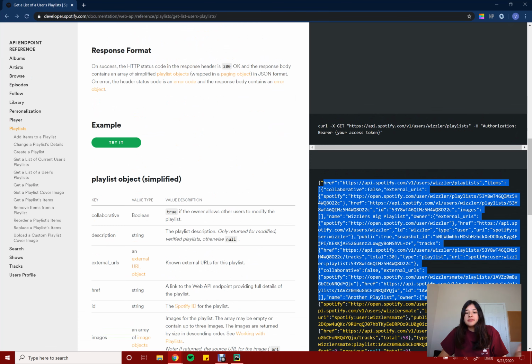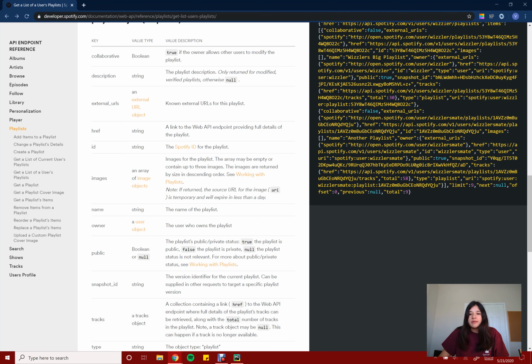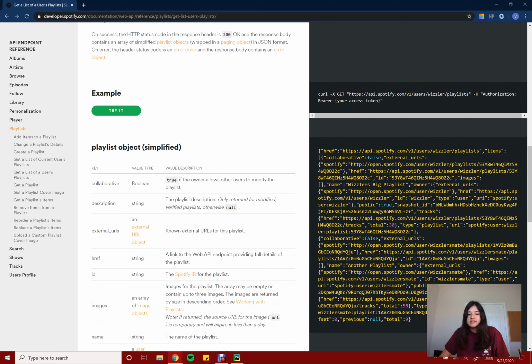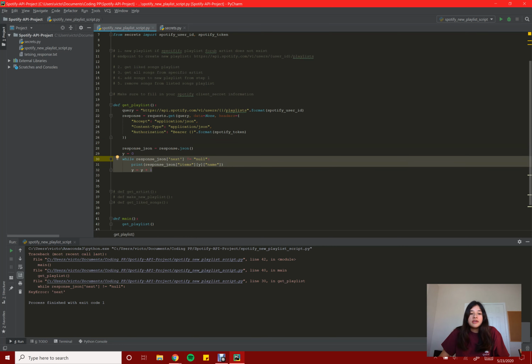So we're going to get something similar to this in this response, but we have to format it into JSON so it looks nice and that way we can access it. So we do response.json, and that should format it into something very similar to this, except Python will put it all in one line. And then this is my for loop, or my while loop that I created.